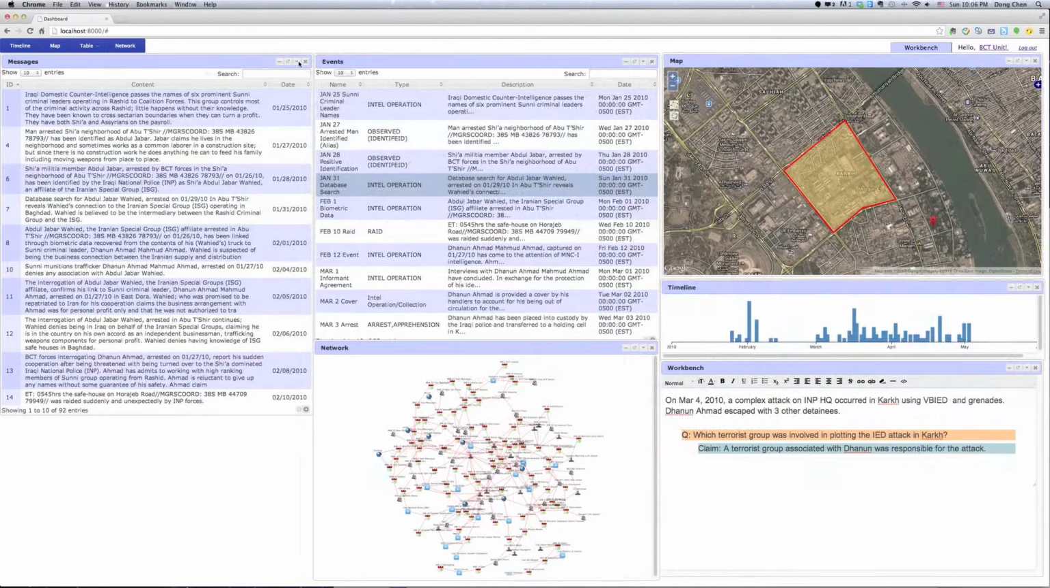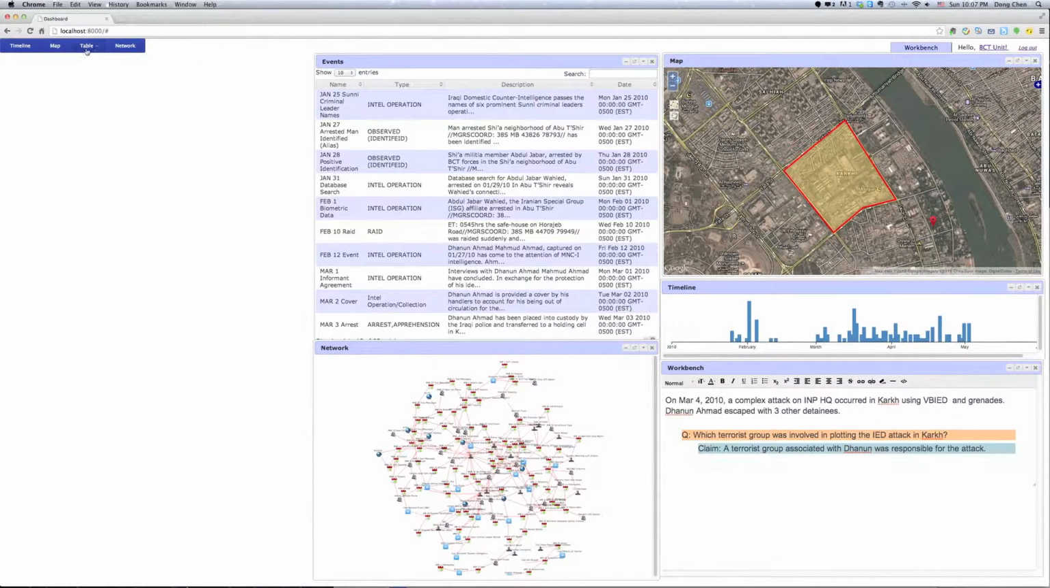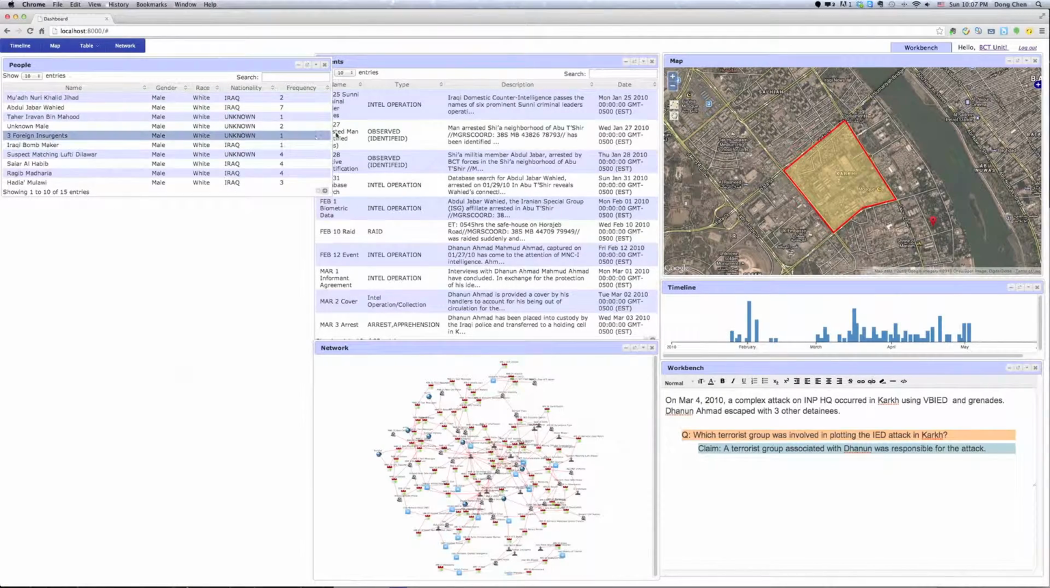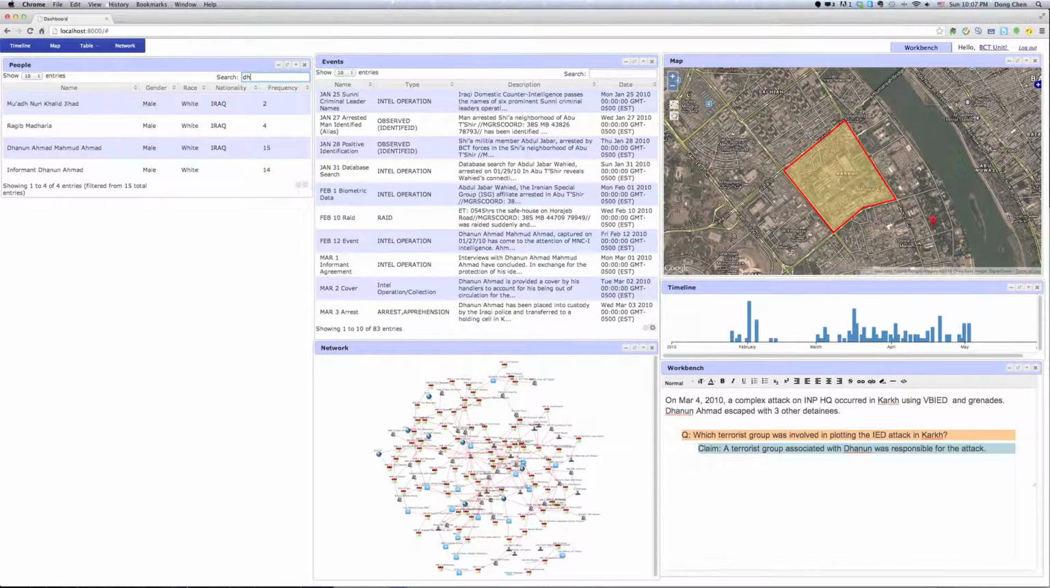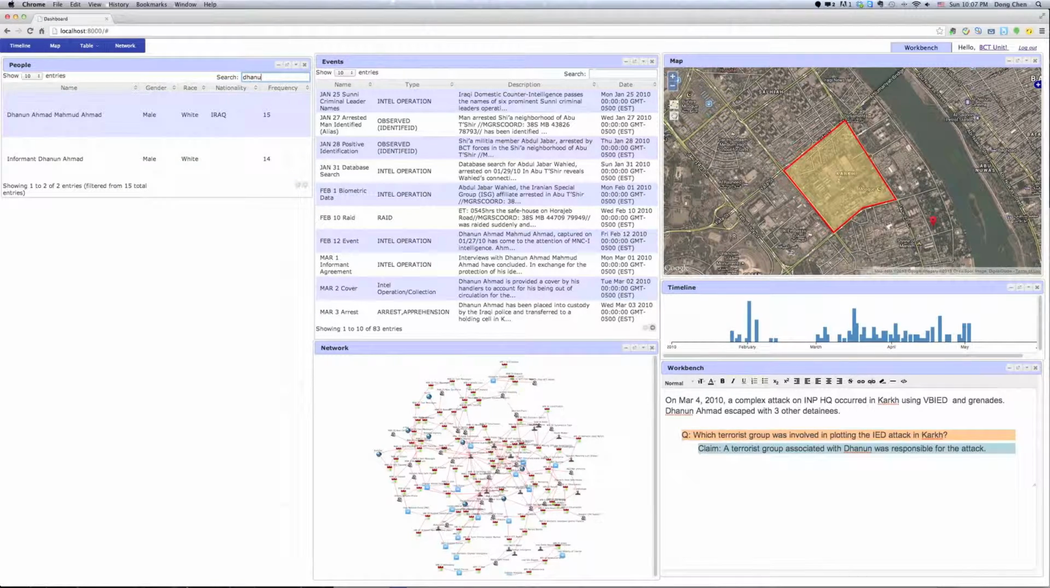Next, we want to know more about Dahnun Ahmad. At the moment, we are not interested in the raw messages, so we can close the table of messages to save space and open the table of people. We search for Dahnun Ahmad, and the table shows the search results on the fly. We get informant Dahnun Ahmad and Dahnun Ahmad Mahmoud Ahmad. We click on informant Dahnun Ahmad.